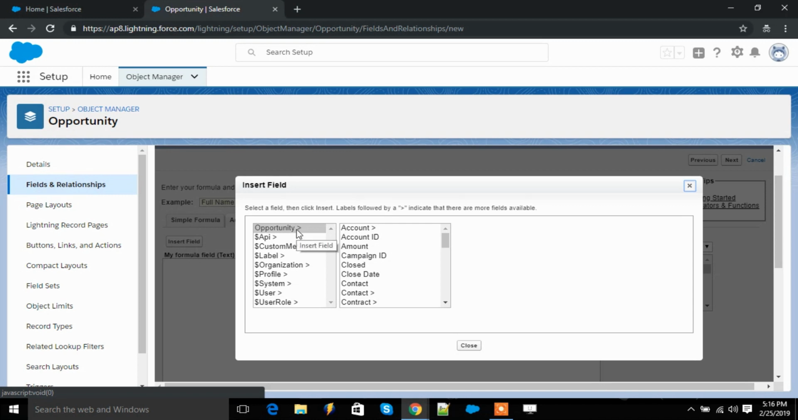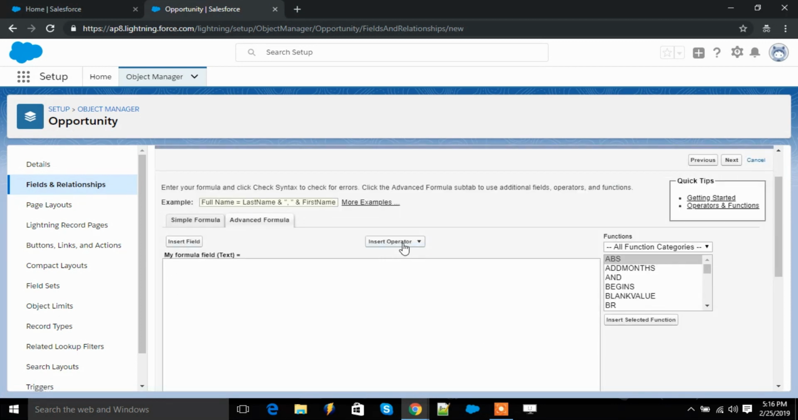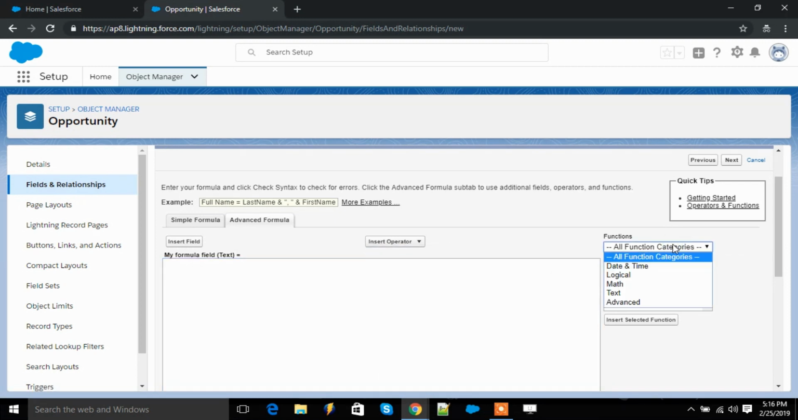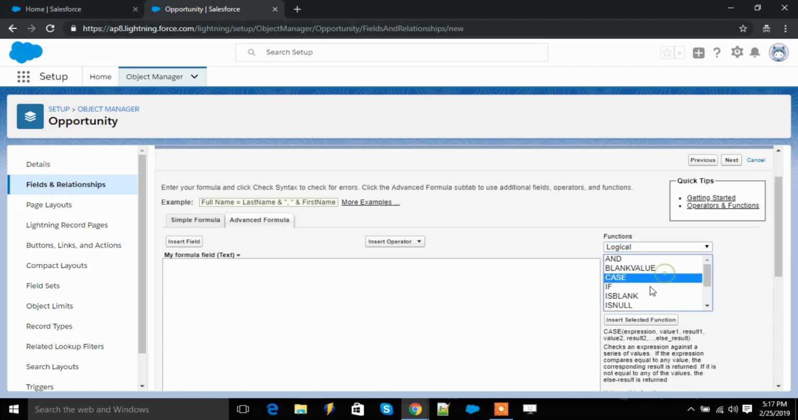Like you are in the opportunity object right now, so all the essential fields in the opportunity object will be visible to you. So that's how you can choose a field. The insert operator button opens a drop down list of the available mathematical and logical operators, and the functions menu is where you view and insert formula functions. Functions are more complicated operations that are pre-implemented by Salesforce. Some functions can be used as is. For example, the today function returns the current date, while others require extra pieces of information called parameters. Many functions are there, whatever you wish to, you can choose.